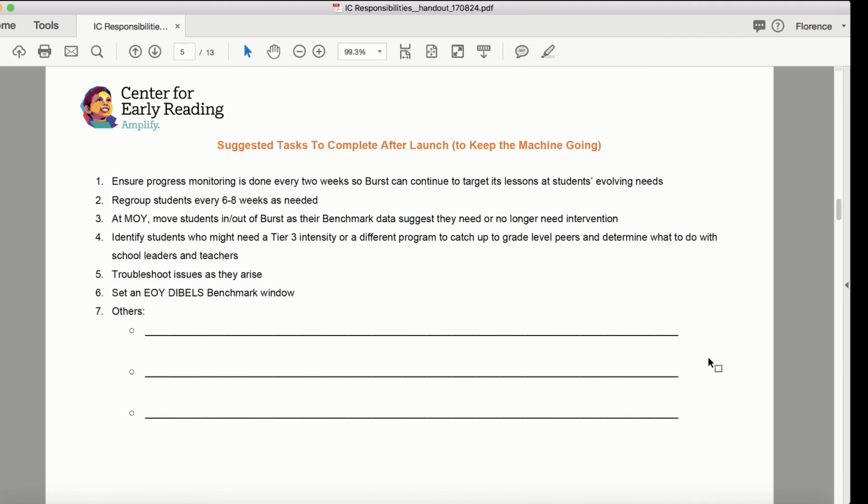You will also keep track of students' progress and identify students who might need a Tier 3 intensity or a different program to catch up to their grade level peers. You can plan meetings with school leaders and teachers to determine what the next steps are for these students who might need Tier 3. Throughout the year, you will also support interventionists to troubleshoot any issues as they arise. And also, don't forget to set an end of the year DIBELS benchmark window if your school lead hasn't done it yet. Can you think of any other items we might want to include in this task list?